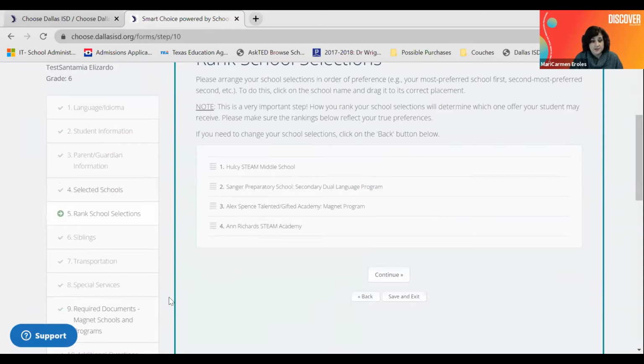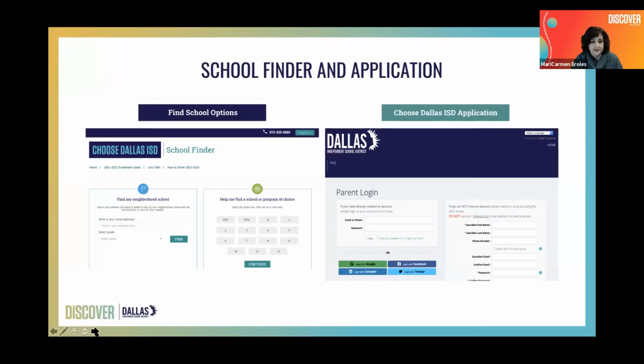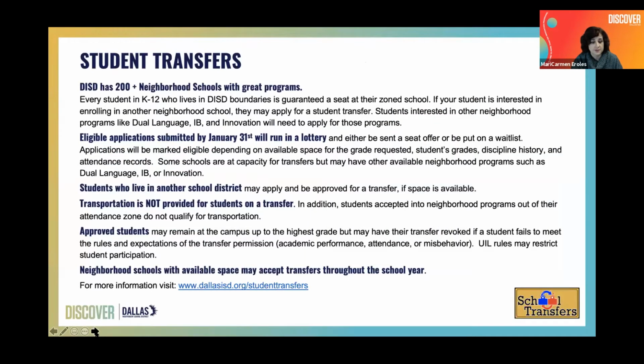And so that was information about our application for all of the programs that we're going to be talking about today. And now, because transferring to neighborhood schools is also something that can be done in this process, we're going to hear from Jorge Flores about student transfers and how you can get that done.